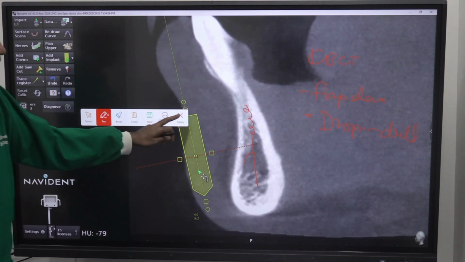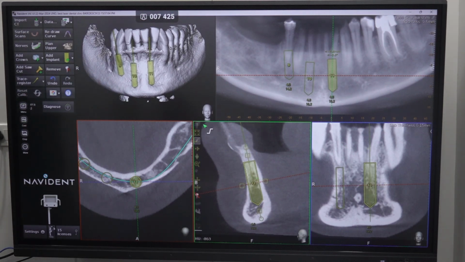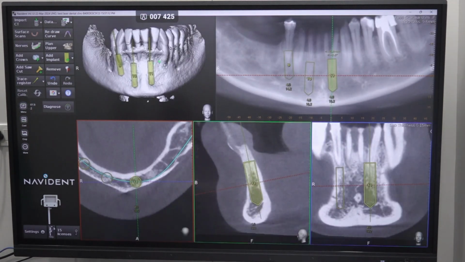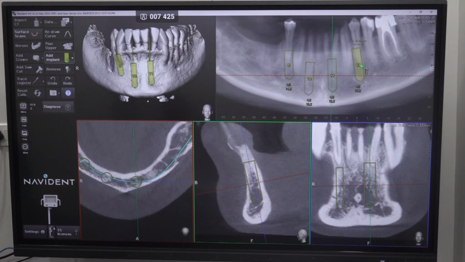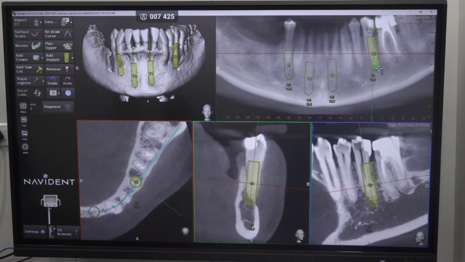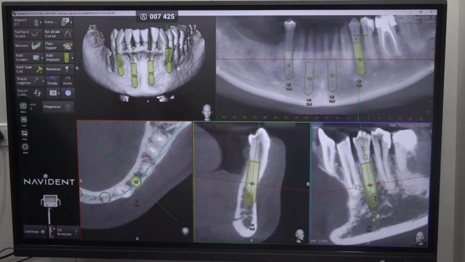Almost the 3-2. Okay. Previously we saw 3-1. Now we are going for the 3-4. We see the mental foramen area. This is the mental foramen area. 3-5 is not very much ideal. So we will start from the 3-4. 3-4 will finish.